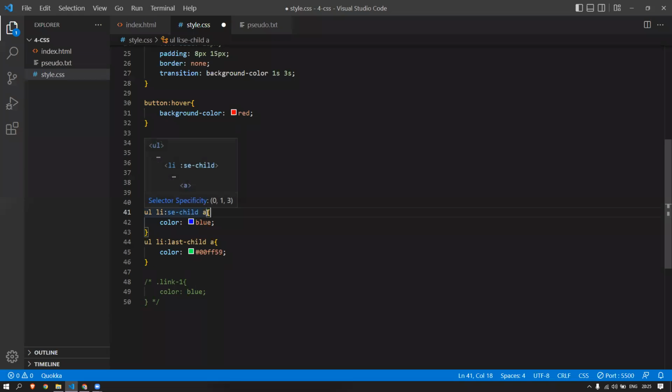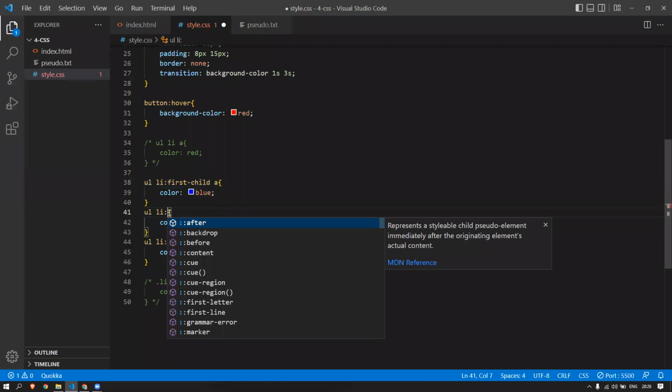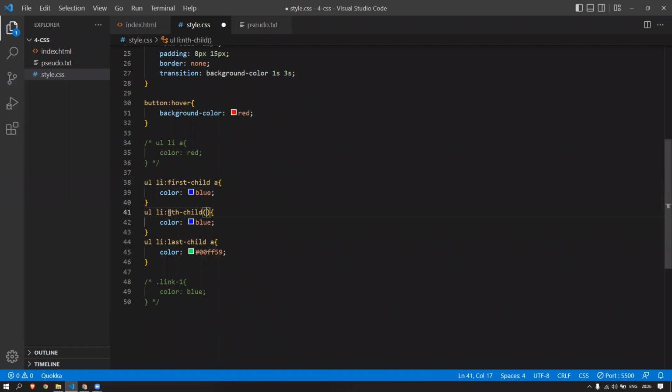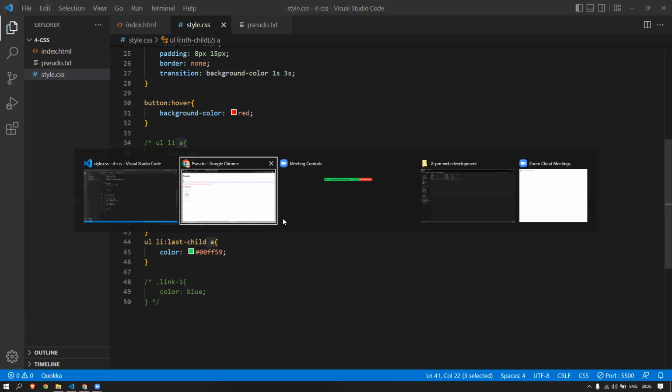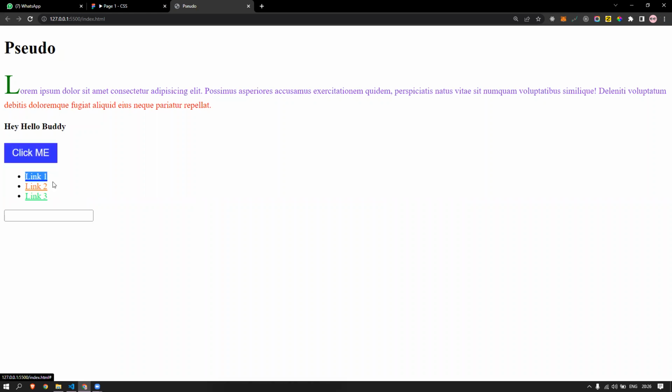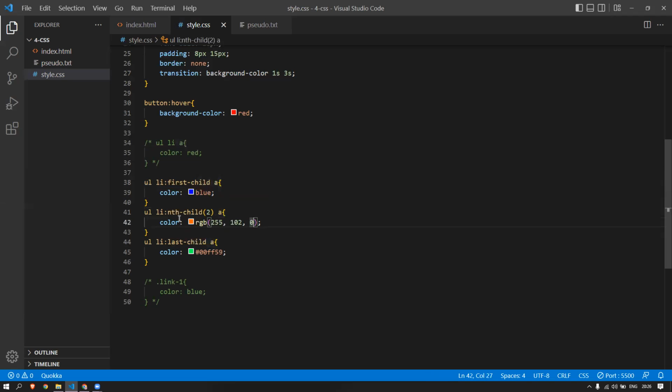If you want to select the second child, you have to use nth child, and you have to give the number. So li nth child 2 a. I change this color to somewhat orange. If I come back here, now you see link one and two and three all have different colors. There is only a first child and a last child, so to select the third or fourth child, you have to use nth child.